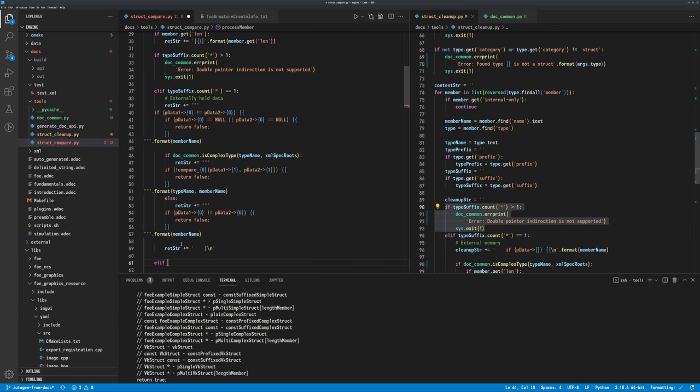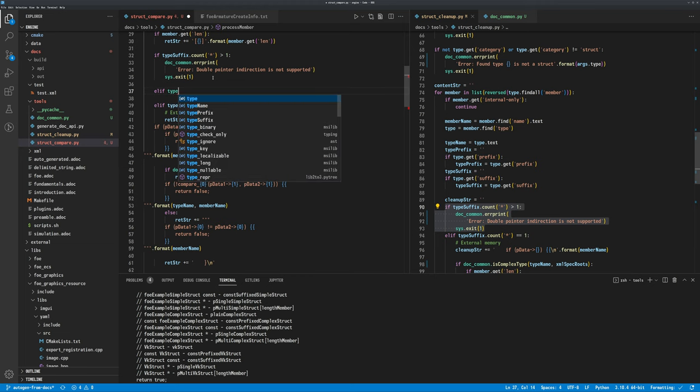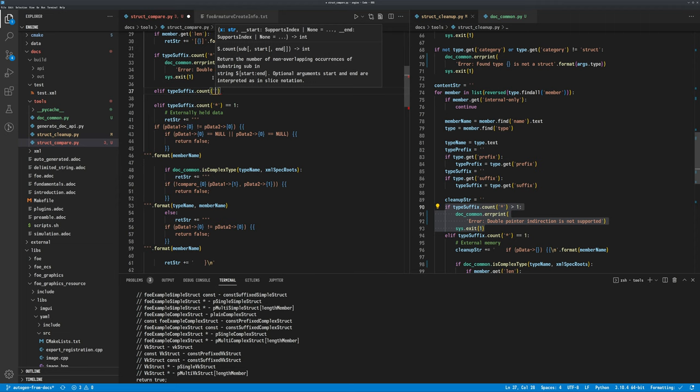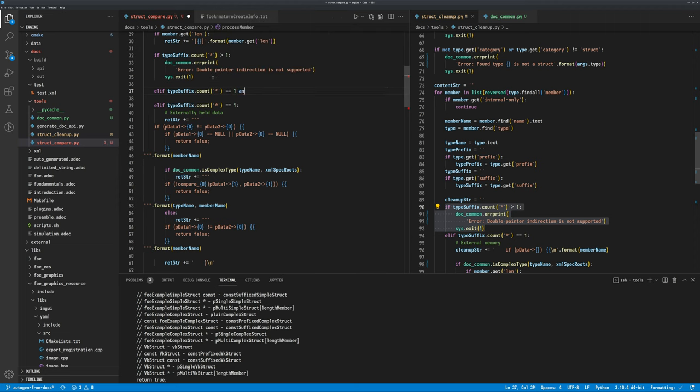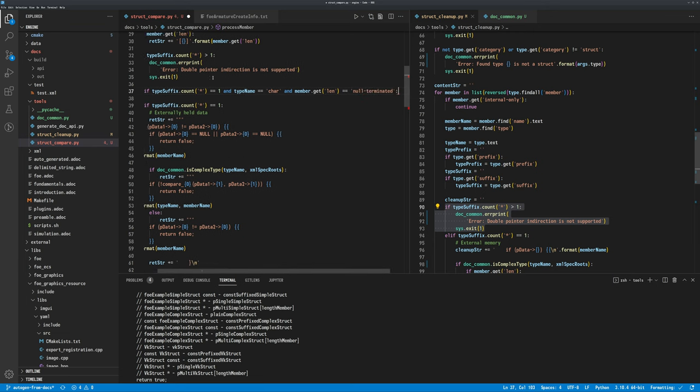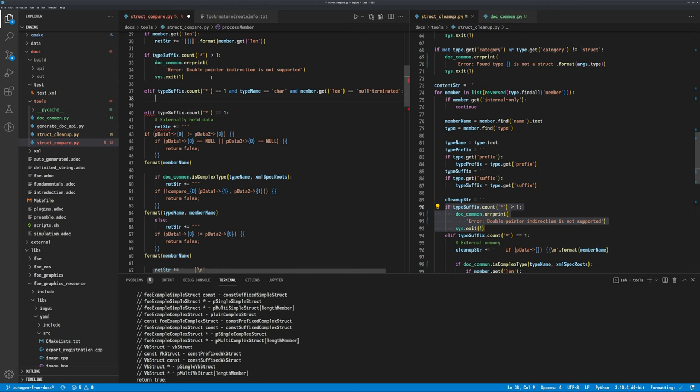That's for external pointer members. Oh, I don't have strings. I still have to do strings. Strings are a special case of this. I can't do a compare underscore of a string. Okay, so if type suffix.count equals 1, and it's a character array, and member dot length is null terminated, then it's a string, which means I'm going to do a special case.